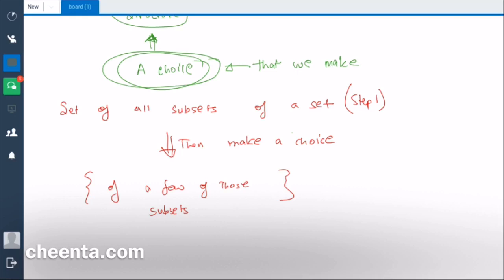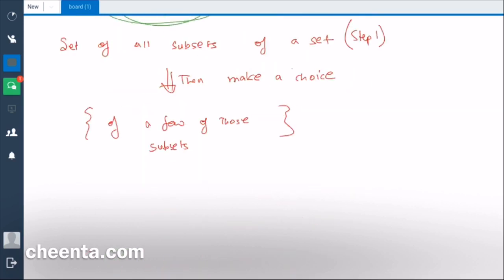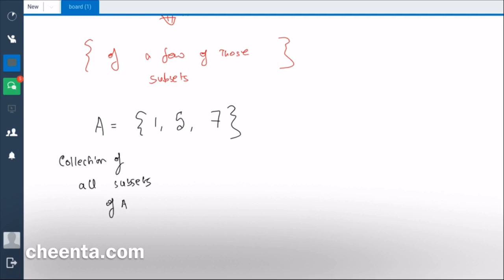So to give an example, we have this set 1, 5, 7, this particular set A. So let's take the set A, 1, 5, 7. Now let's create the collection of all subsets of A. So these are the following. You have the empty set. This is the empty set.